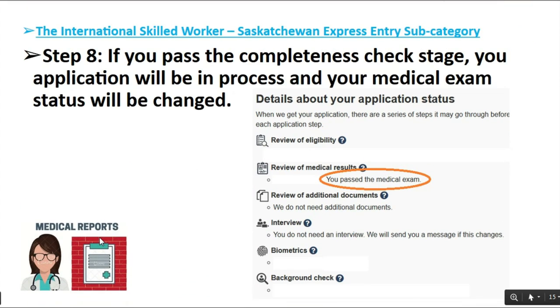Okay, now the next step is that if you pass the completeness check stage, then your application will be in process and your medical exam status will be changed. It means that you have cleared the completeness check stage and you passed the medical exam. And this is the medical passed status, which tells that you passed the medical exam.